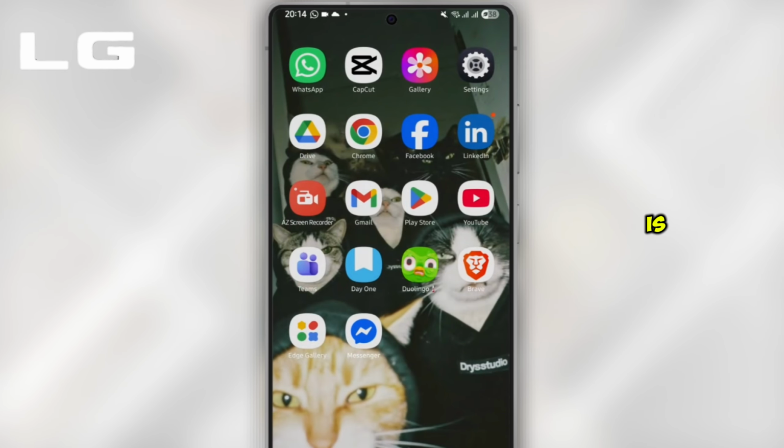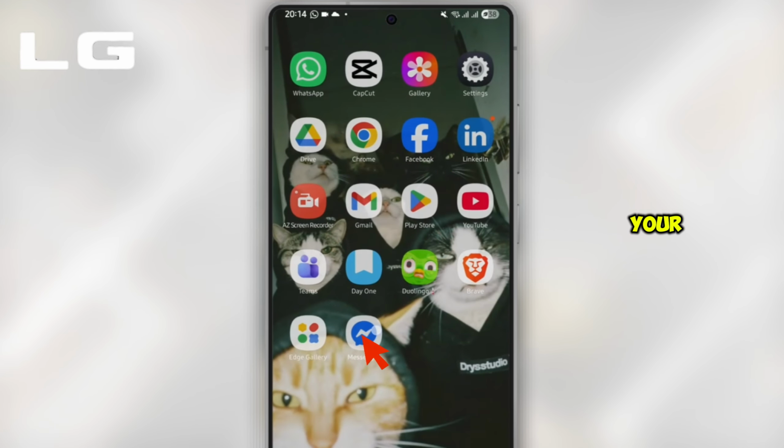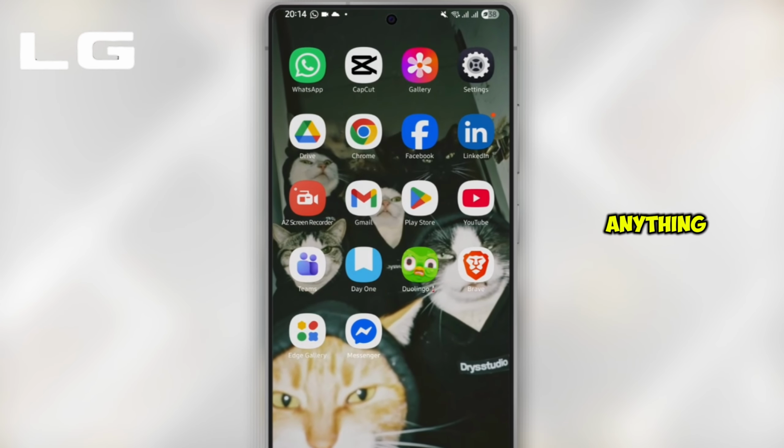Second thing you could try is restart your device. After restarting your device, launch Messenger and see if it changes anything.